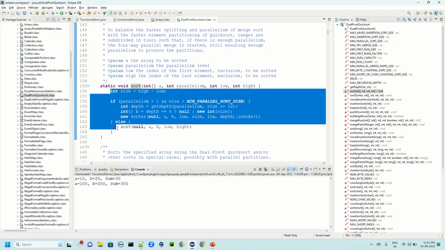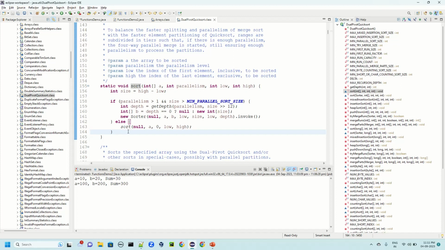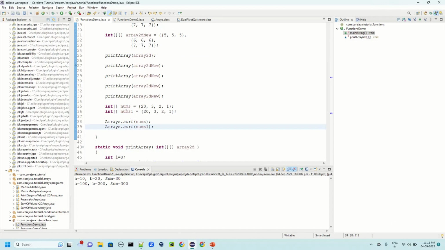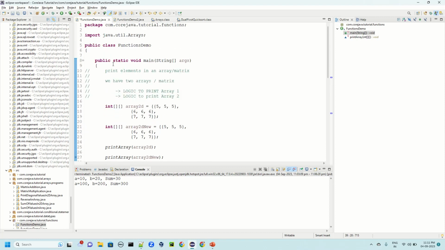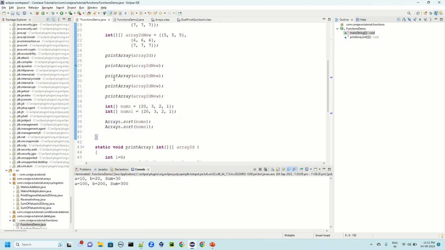That is mainly the use case of functions in real-time code also. Functions are a core part of any programming language. We don't write production, real-time code in the main method. The main method is just for learning point of view. Complex programs like big software need many methods and many classes.